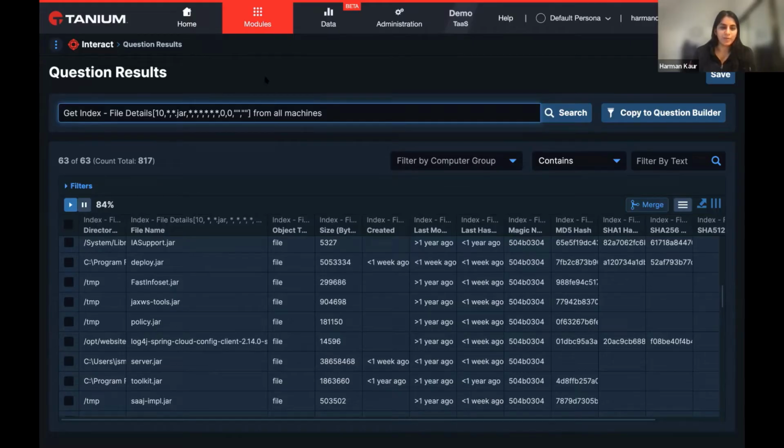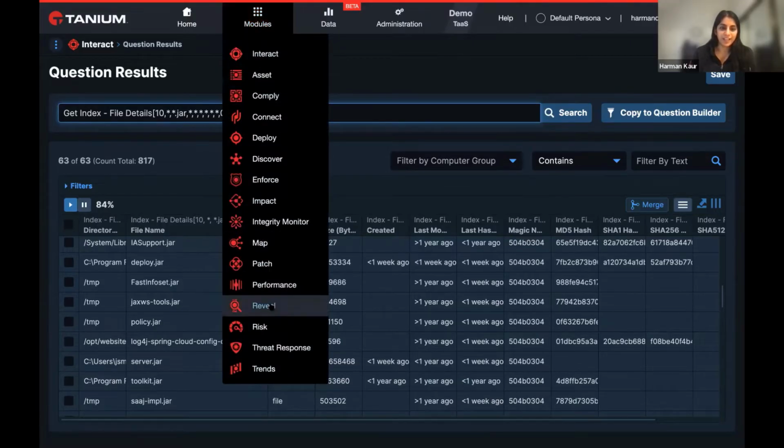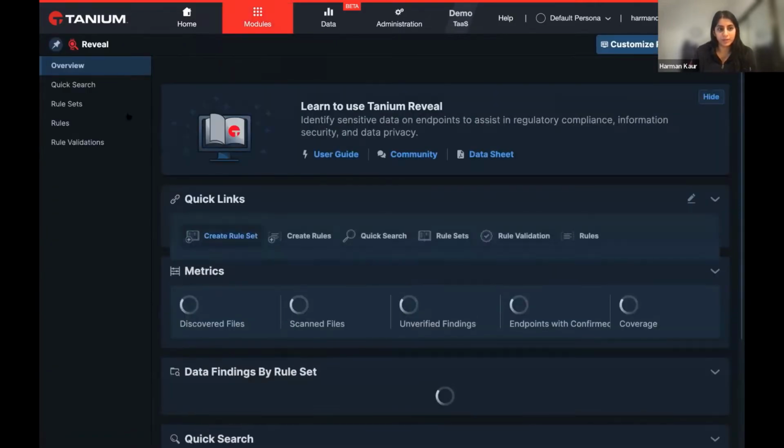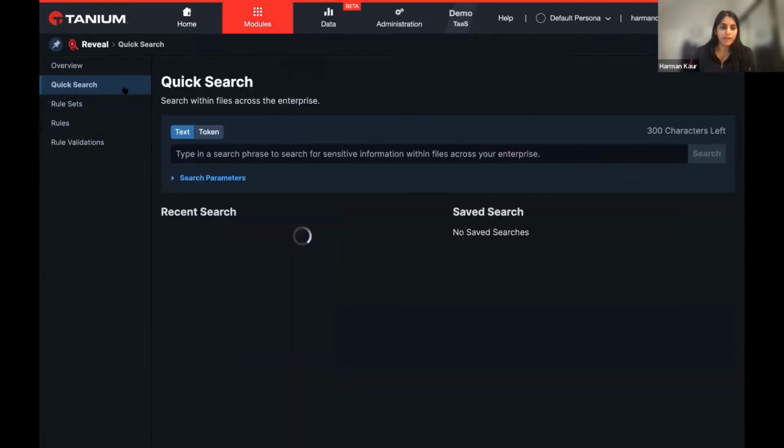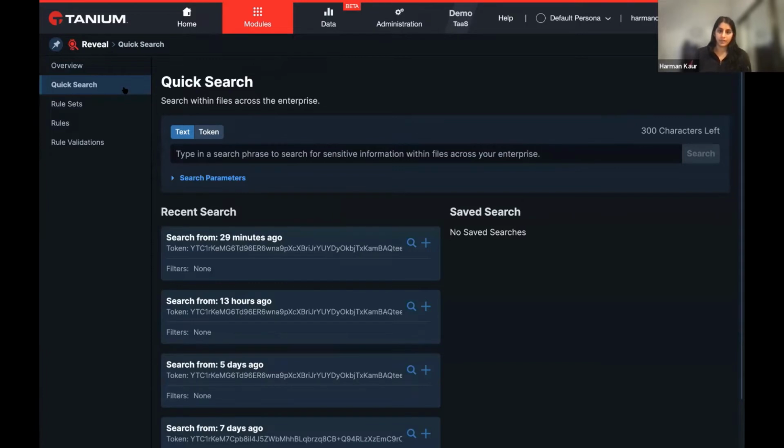And that's where Reveal comes in handy. When we saw this vulnerability, the first thing a few people jumped to was, well, can we use Reveal? And we have a capability in Reveal called Quick Search. I kind of joke that Quick Search sort of looks like an Interact within the Reveal module, where you can just search for whatever sensitive data, whatever piece of data, whether it's chemical formulas, log4j, etc., and search for that phrase here and see, does that exist anywhere in my enterprise?